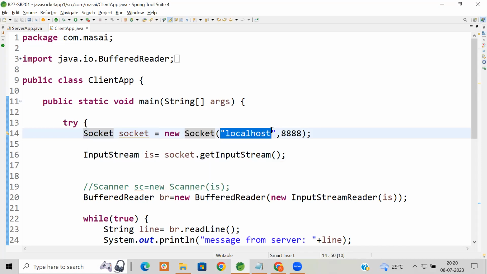And here we need to give the IP address on which the server is running. Since it is running on localhost, I just pass localhost. अगर आपका server किसी दूसरे port पे या दूसरे IP address computer पे run कर रहा है, you need to specify those IP addresses. And this is the port on which my server is running. So my socket connection is ready.